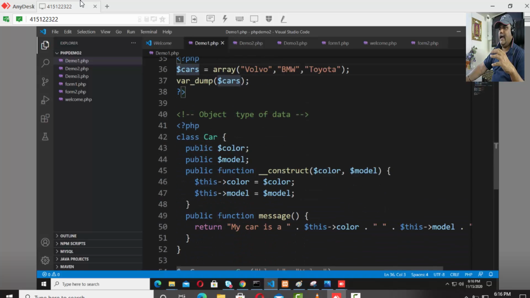Now if you have a class type of data, let's say we define a class called car, having public properties color and model. Every car has a basic color and model. And here we define the constructor function. Constructor in PHP we declare like this: public function __construct, and it will accept the arguments from the user regarding the color and model, and this color refers to color, and this model refers to model.